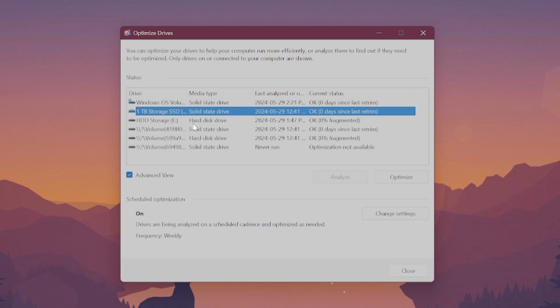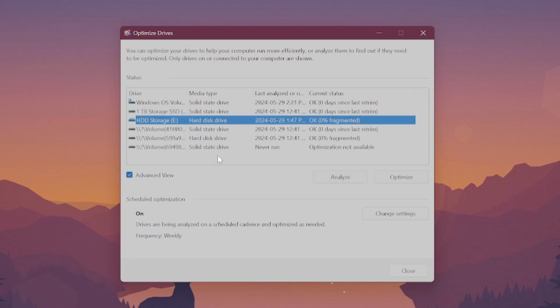Then when you have an HDD or a hard disk drive, you're going to want to hit analyze, and then it'll tell you how much fragmentation it has. 0% is a good thing. What you don't want is a high percentage or anything above 0. If you have anything above 0, then what you're going to want to do is just hit optimize, and it'll go through 3 passes. And it's done. And that was pretty fast because I have 0% fragmentation, but if there are problems with it and if there is fragmentation, then it will probably take a lot longer.